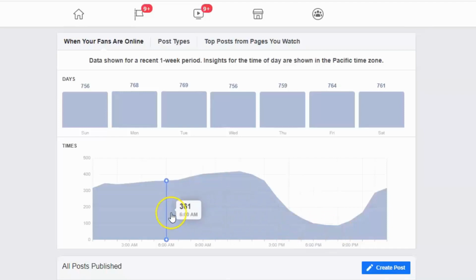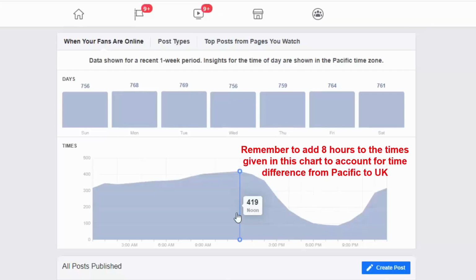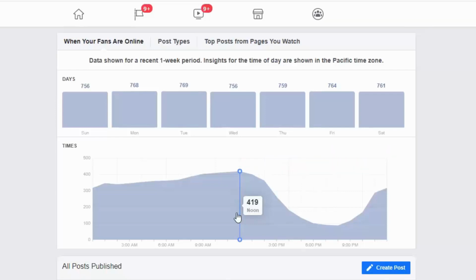So where we're showing good coverage here from as early as 3 a.m. going up to midday, that's actually from 11 a.m. until 8 p.m. in the evening. So when you are working out the times, do remember to add 8 hours.